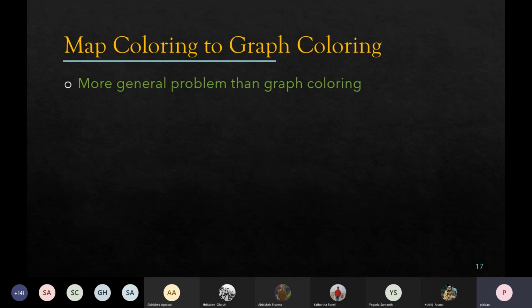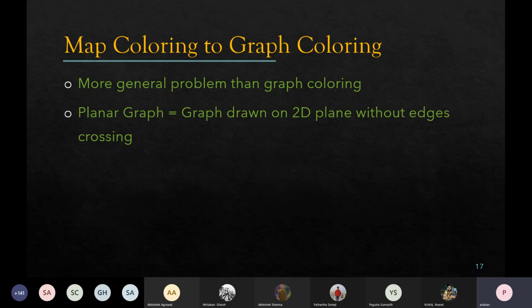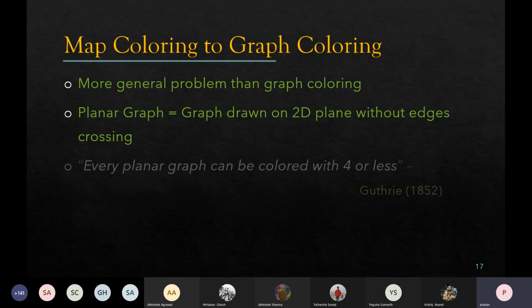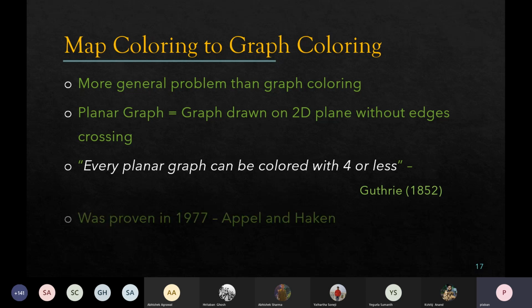So what is the graph coloring problem? You have a graph which is a planar graph. Planar graph means you can draw the graph on a 2D plane without crossing the edges, right? That kind of graph can be colored with 4 or fewer colors. This was a hypothesis proposed by Guthrie back in 1852, and it remained unsolved for at least 120 years, and finally in 1977 it was solved.